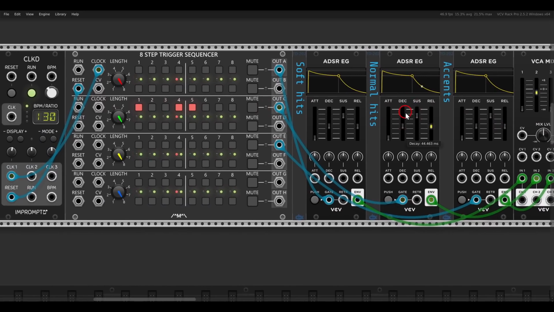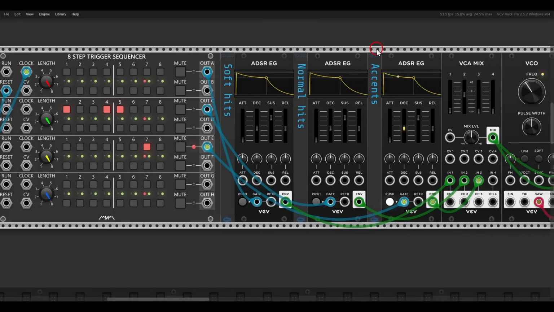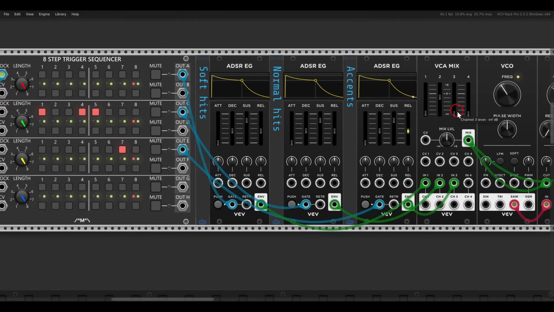Then we can have, let's say, accents. This is the third row on step 7. This will trigger another envelope, and then we can bring this in. These are sorts of accents, and maybe we can also change the envelope to be a bit longer. So the accents will have also a longer envelope.